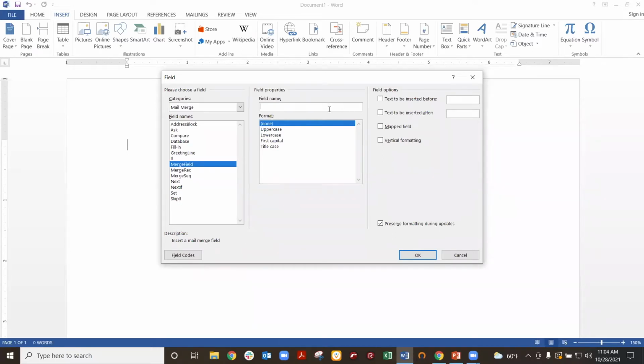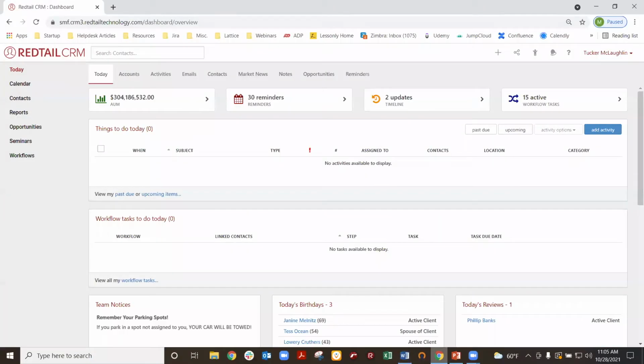So in this case, we would want to check the Redtail help desk. On our help desk, we have a list of all of the different merge fields that can be used in a mail merge. To do that, I'm going to pull up my CRM. We are just logged into our Today page here. I'm going to go up to the question mark in the top right corner.